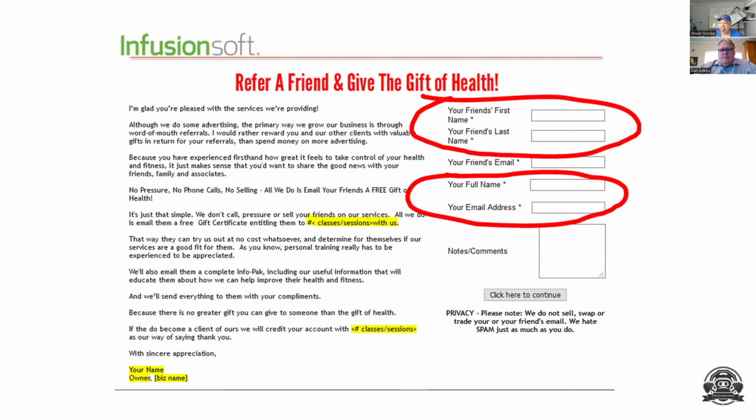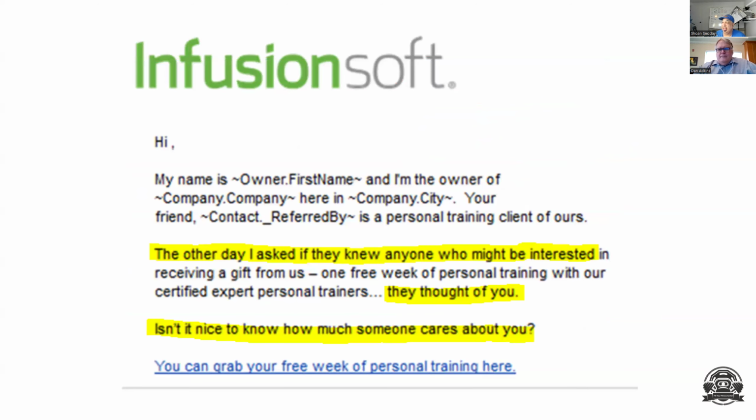And what's going to happen is Dan Adkins would go into the CRM, Go High Level or Keep or Active Campaign, whatever they're using, Constant Contact, and then it's going to send an email saying, "I'm the owner of this place. And the other day I asked if your friend knew anybody that might be interested, and they thought of you." So we're going to send an email to your friend once you put their email in.